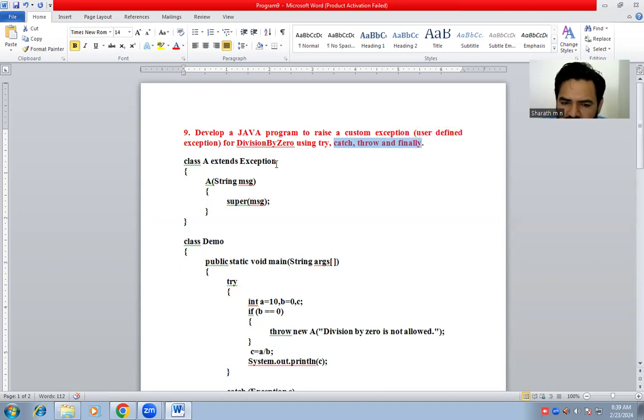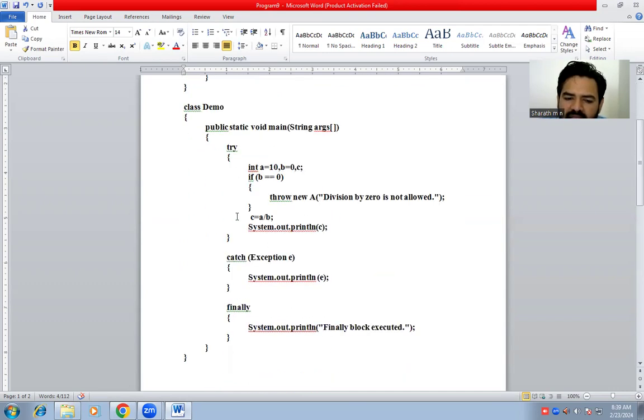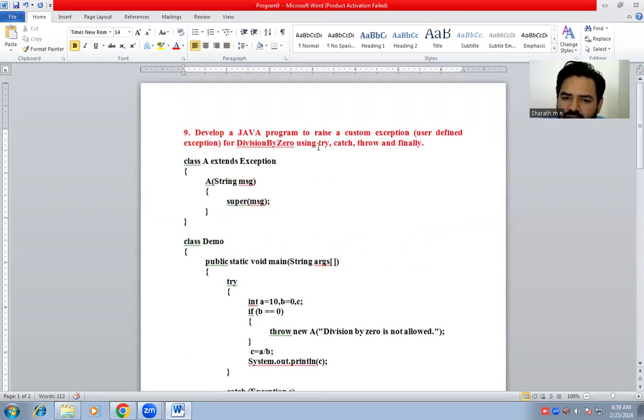We know exception. What is an exception? It's an unexpected thing that happens during the runtime. To handle that, we have some mechanisms. What are those mechanisms? Try, catch, throw, throws, finally. Here they told us to use these four mechanisms to handle this custom exception. What kind of exception? Division by zero. When we try to divide a number by zero, at that time we get this kind of exception.